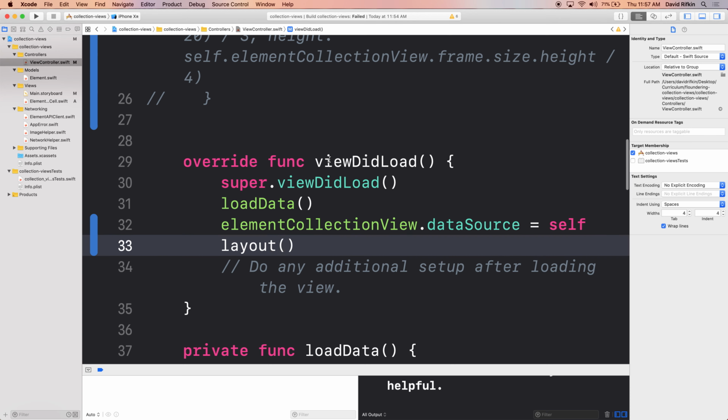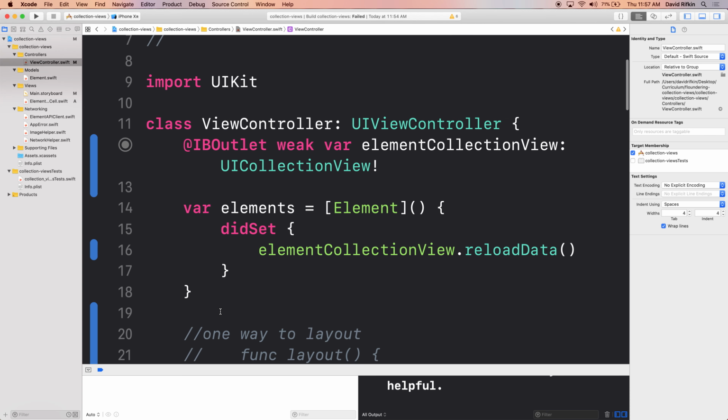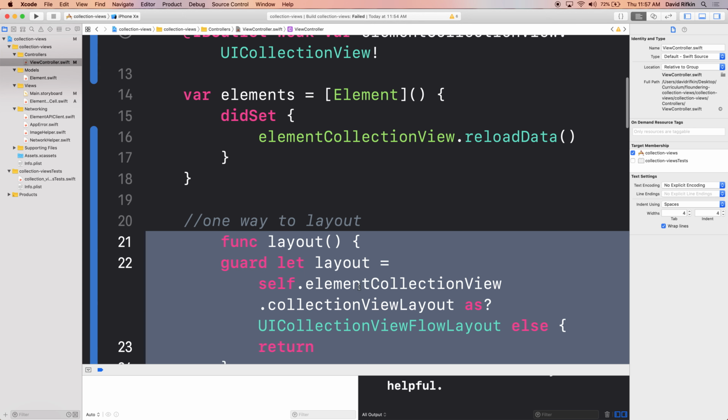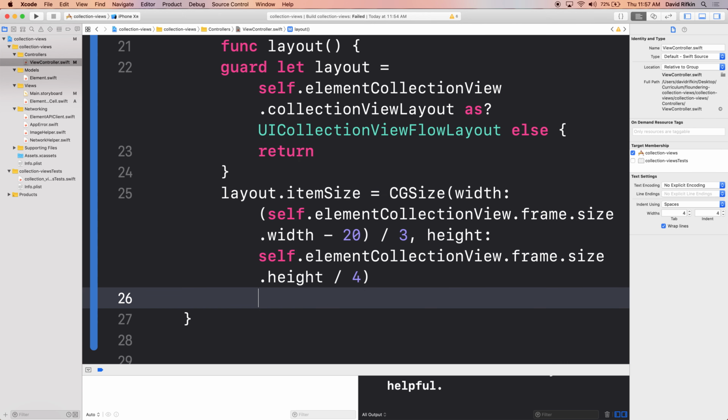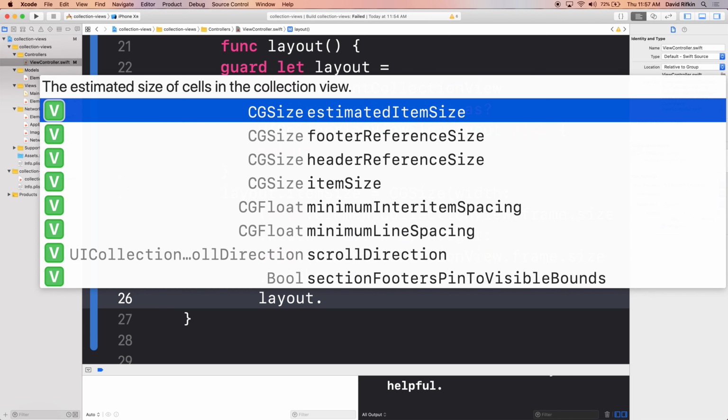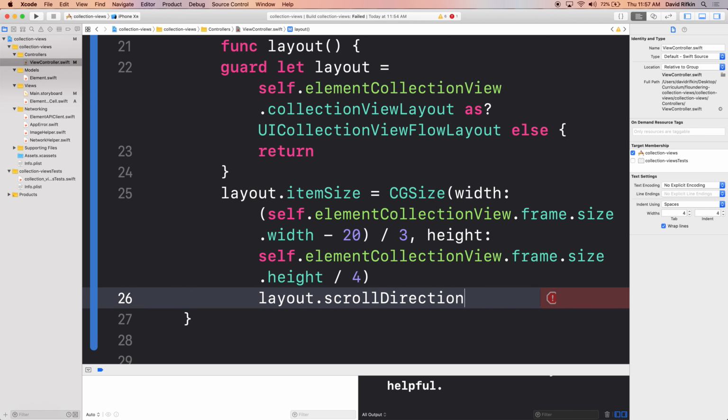So we've got a layout function. Then we can probably change this layout to set a scroll direction. Based on what we've seen in the past, Alex, how do you think scroll direction is defined? And since there are only two directions, how do you think it's defined?